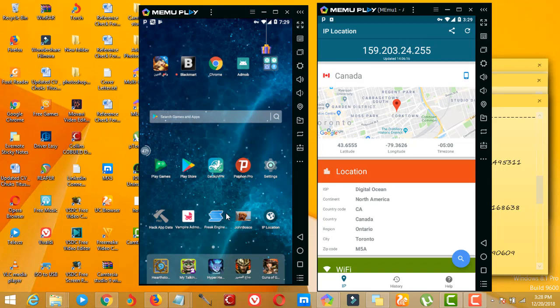If you come over here on my other mobile phone, my mobile phone number 1, I have an app here called Freak Engine. I use this app. I also have many other software that I use. I use this Vampire Admob, I use this Freak Engine, and there's one other software that I use again. But without wasting much of the time, we're going to use this Freak Engine in this tutorial.